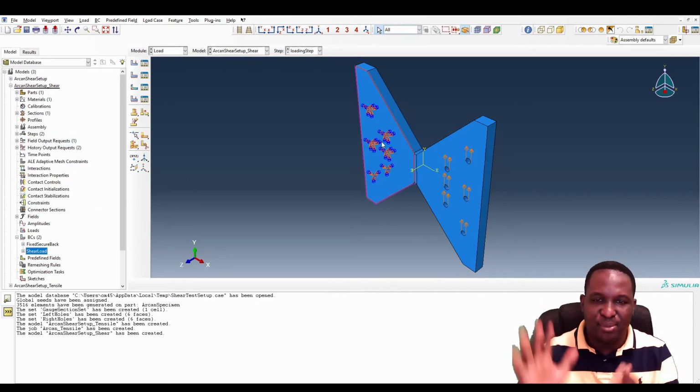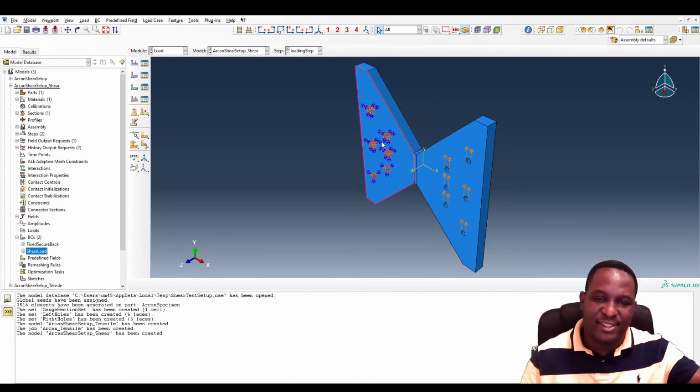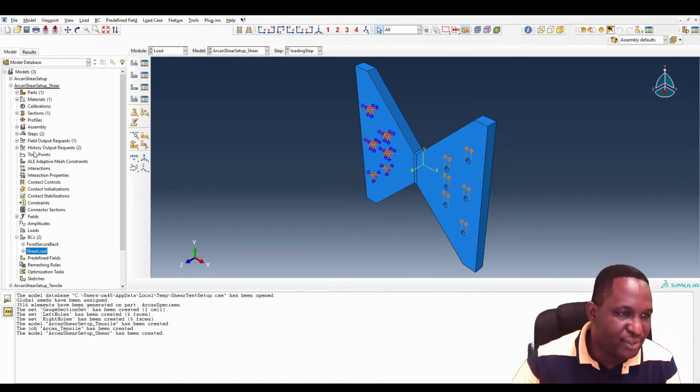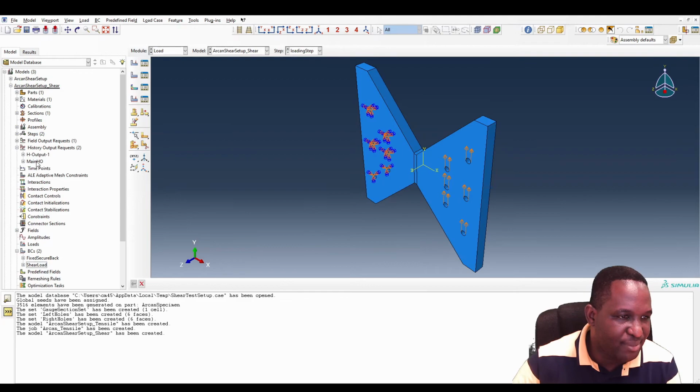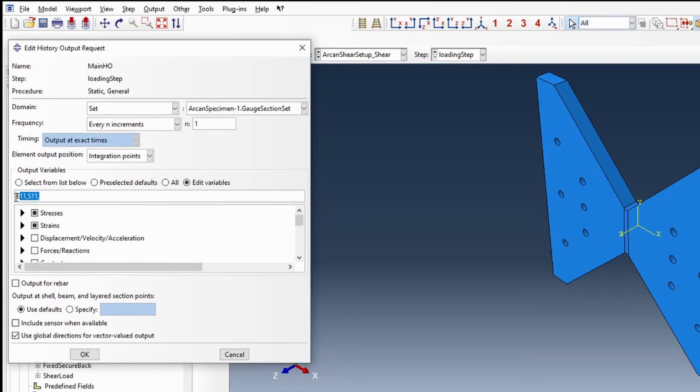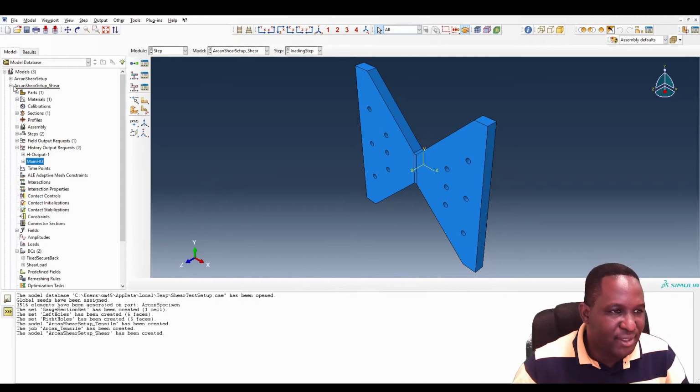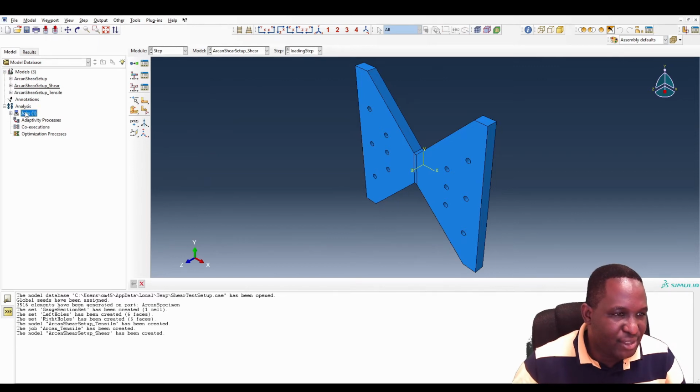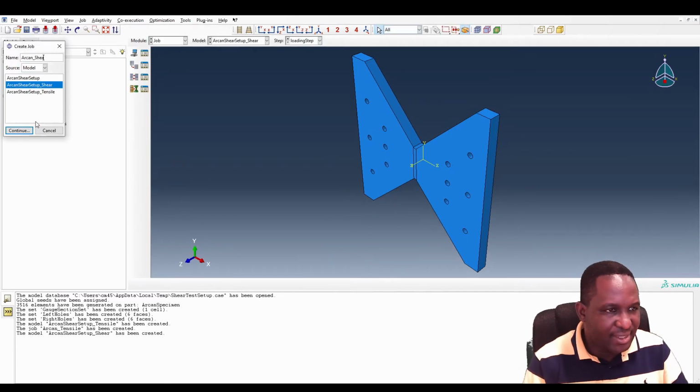Okay, so you end up having a shear deformation. One back end is fixed and you're shearing securely at the front. Our history output will obviously be different. So the main history output will no more be those, it will be the shear values E12 and S12. These are the strain in the 1-2 plane and the stress in the 1-2 plane. So that's that, and then we can create a job for it and we'll call it Arcan Shear.